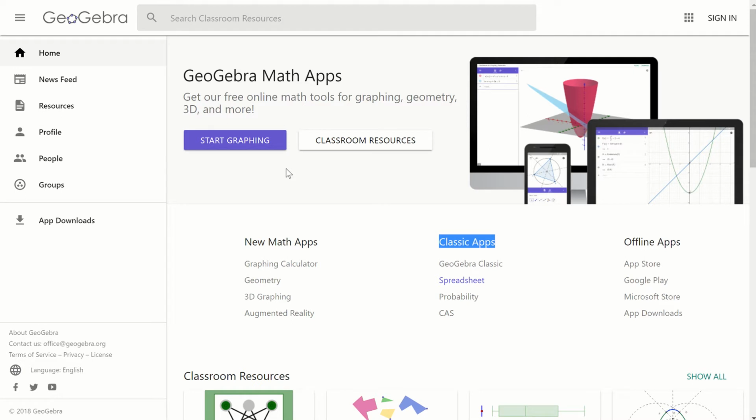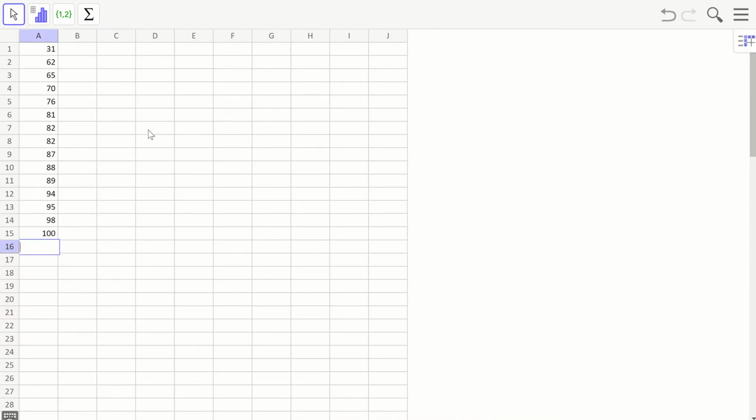What I'm going to go over in this video is working with numerical data and how we can use GeoGebra to get out different graphs as well as our descriptive statistics. So when you're at geogebra.org, we want to go to spreadsheet. This is a way that we can input our numerical data. So click on spreadsheet and that'll open up this window here.